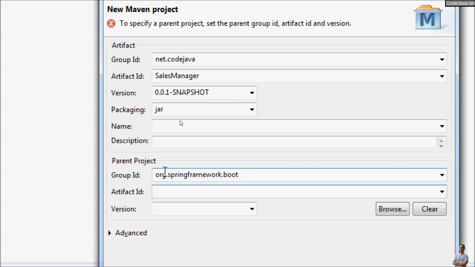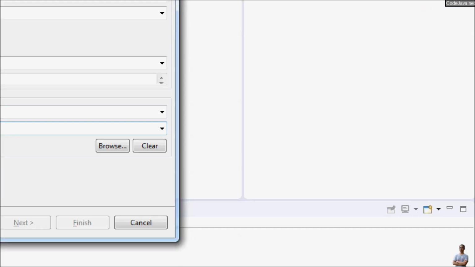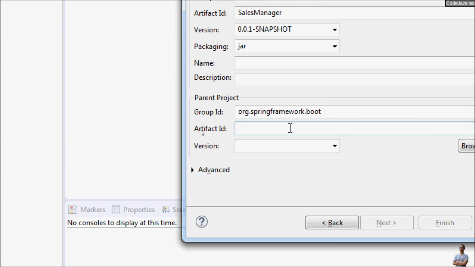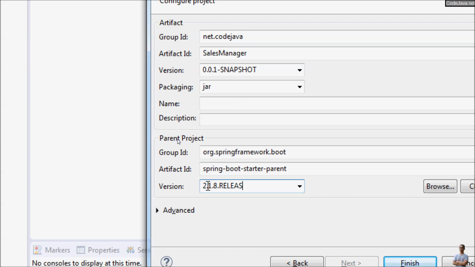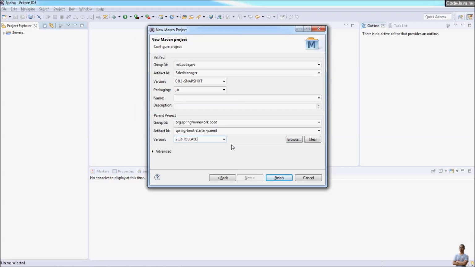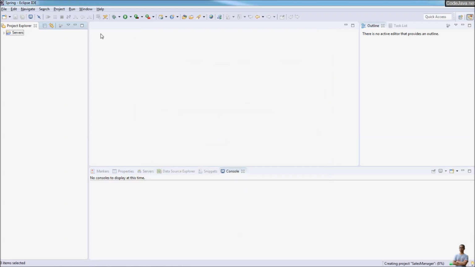Group ID is org.springframework.boot, and artifact ID is spring-boot-starter-parent, and version is, I use the version 2.1.8.RELEASE. Okay, and click finish.